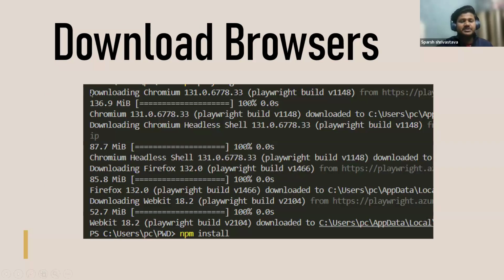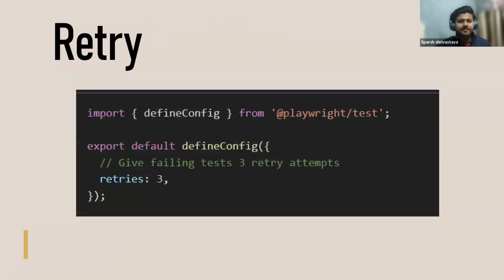Downloading the browsers, you could see here that it was downloading Chromium, it was downloading Firefox, and it was downloading WebKit as well. This one. Okay, this is the one, WebKit. So these are the three browser engines which it downloads automatically using that single command.